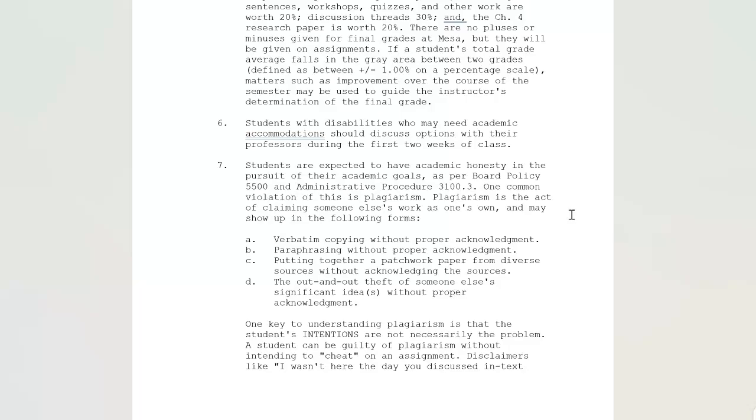Now, academic honesty. I hate having to talk about this on the first day, first in the syllabus, but the deans make me do it. So we have a board policy 5500 and administrative procedure 3100.3. They both talk about plagiarism. Plagiarism is the act of claiming someone else's work as one's own and may show up in the following forms.